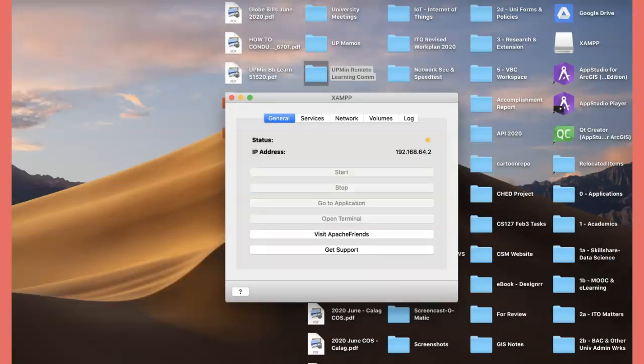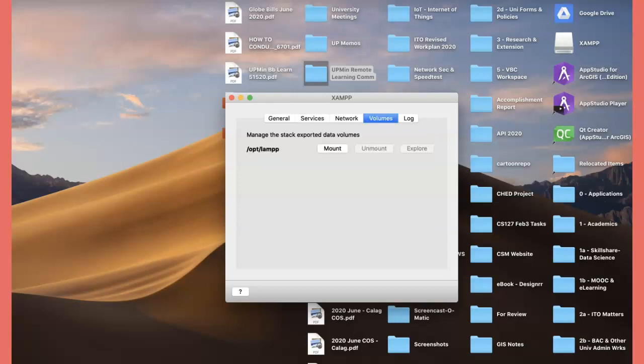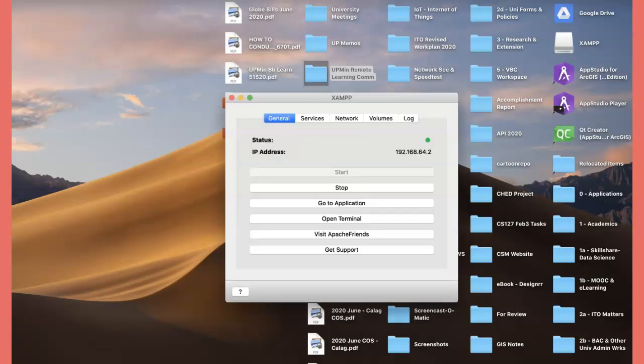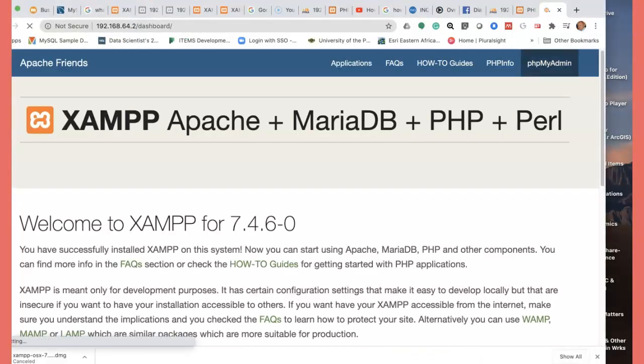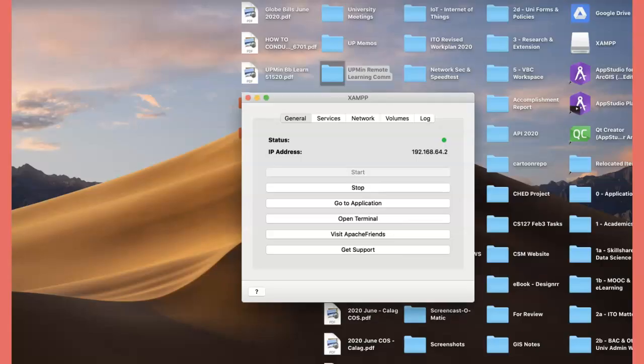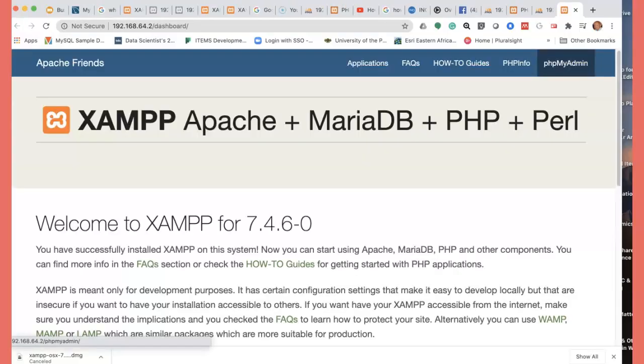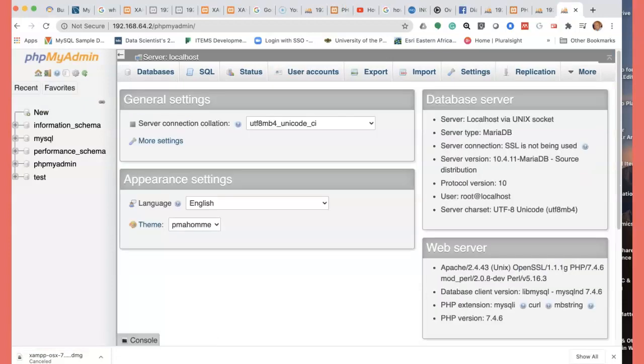We have to click stop to refresh and then start again and wait until the IP address appears. Okay, then click volume, click mount, go back to general services, go back to go to application, and then click phpMyAdmin. Go to application, and click phpMyAdmin. Thank you.